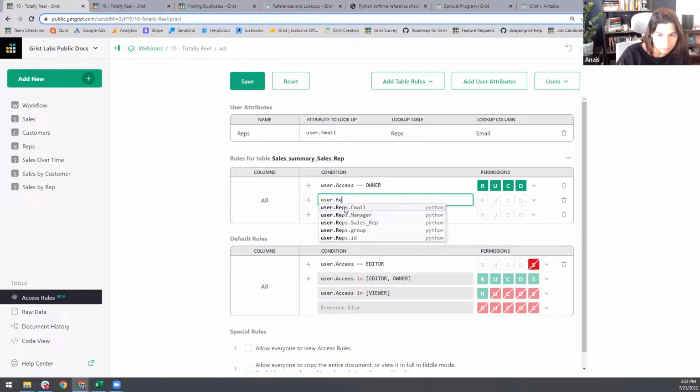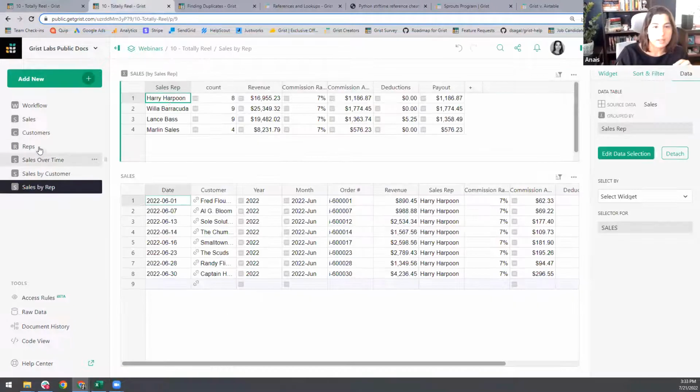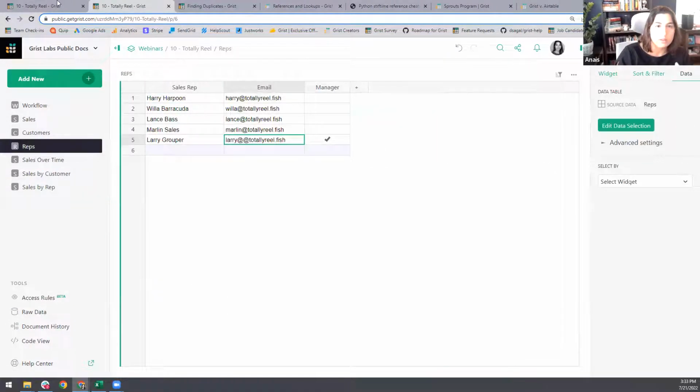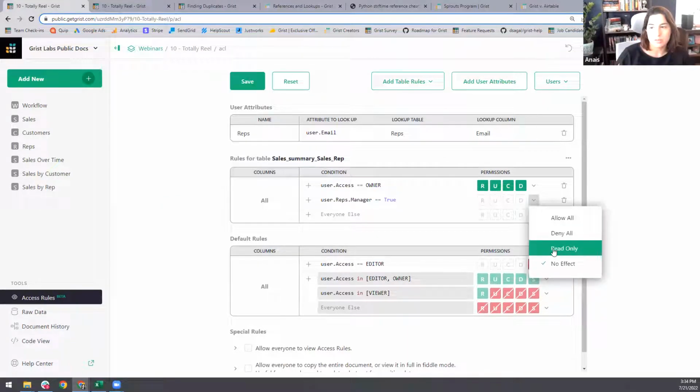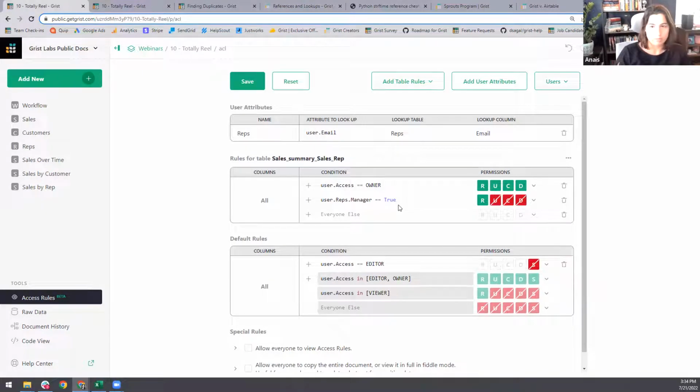So what does this mean? This reps is the thing that I just named, which is doing a lookup in that table. So it's doing a lookup in this table, and it can look in any of these columns. So it's saying if the manager column is true, so I've hit that checkbox, then they should be able to read the whole thing. I'm giving them read-only access because I don't want him to mess anything up.